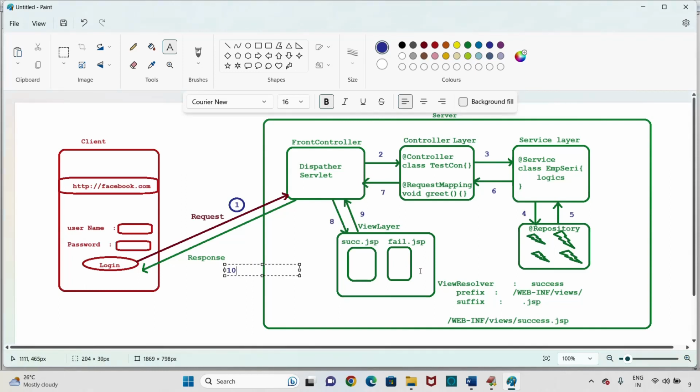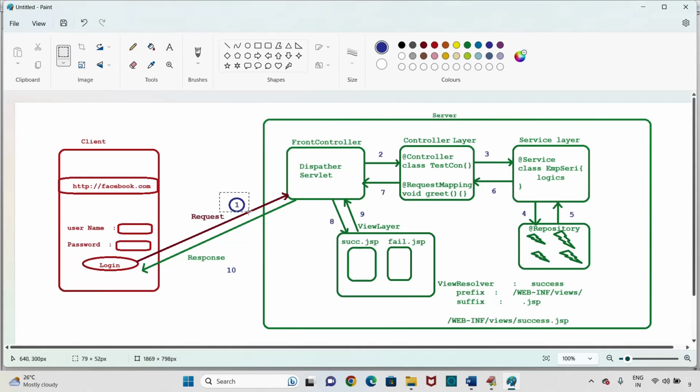Guys, am I correct or wrong? Guys, I don't want to make it a circle. Circle is not good, it seems. Let me delete the circle. See guys, patience is very important.